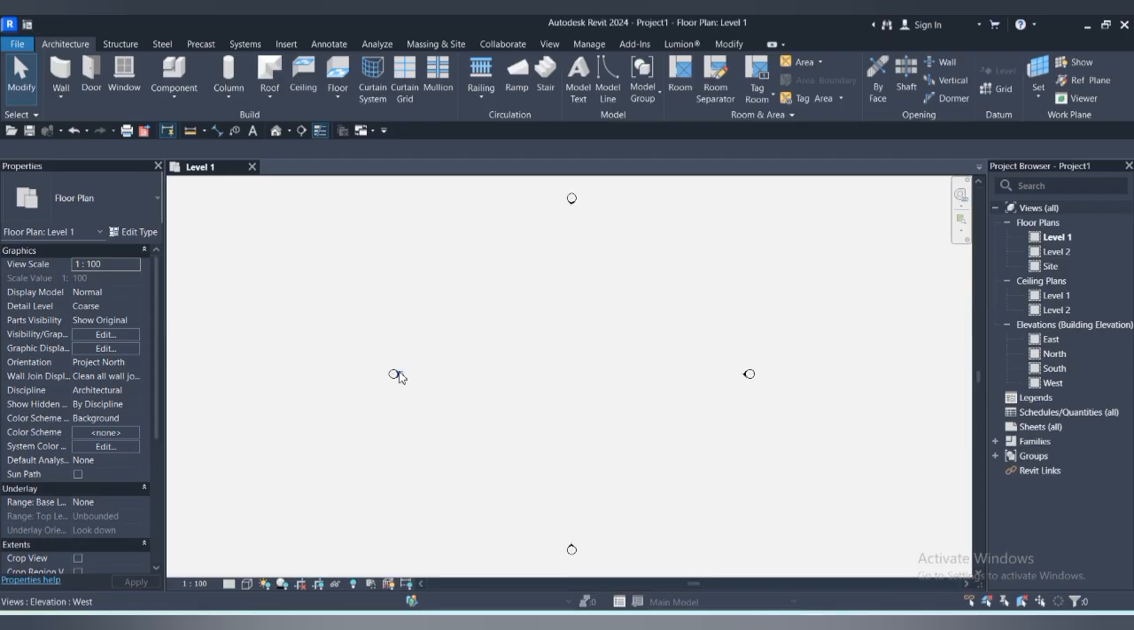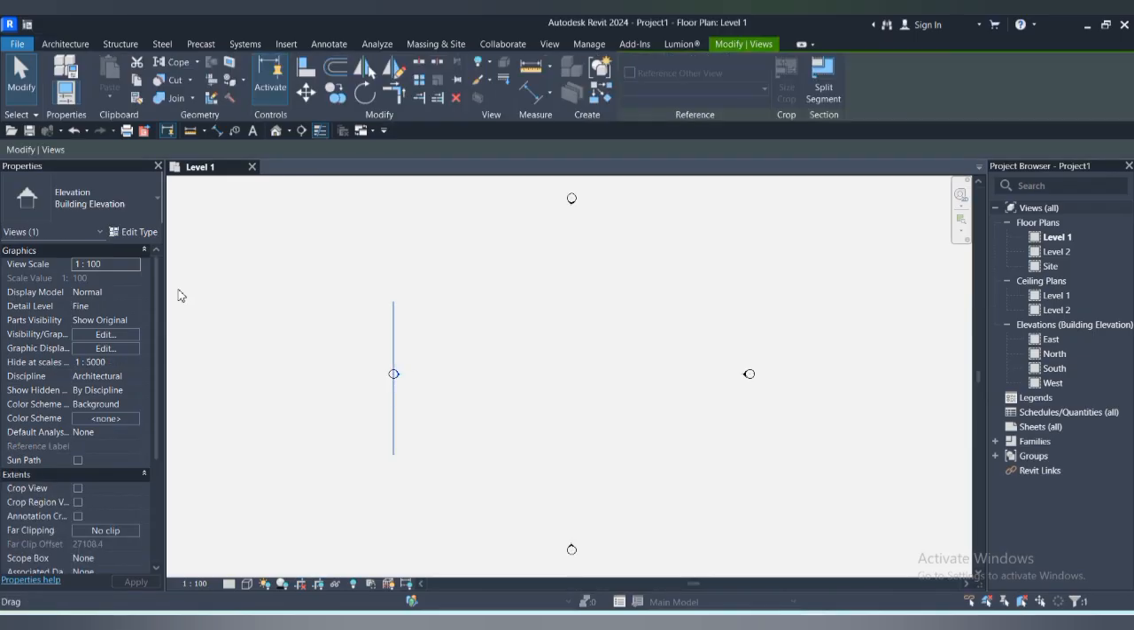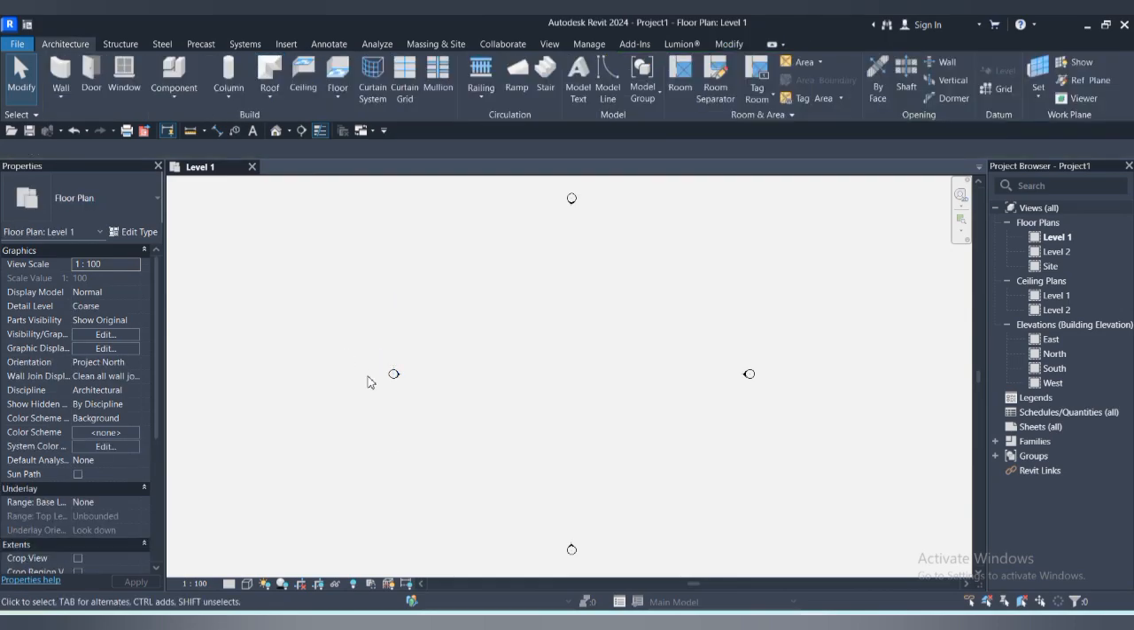If you check your property browser, it has already changed to elevation, building elevation, and then you can now change anything you want to change here in the elevations by editing type and then changing everything. If I click anywhere to deselect, it's going to change back to floor plan, but if I click on it again, it is going to change back to building elevation.